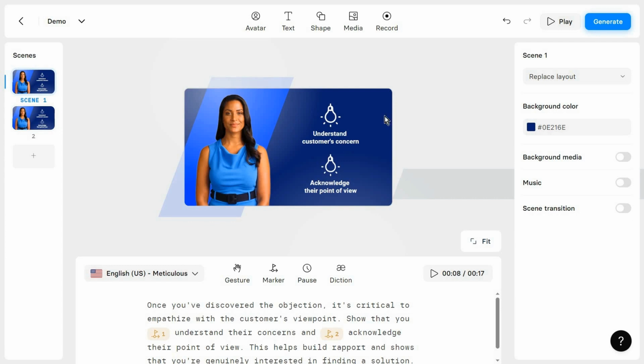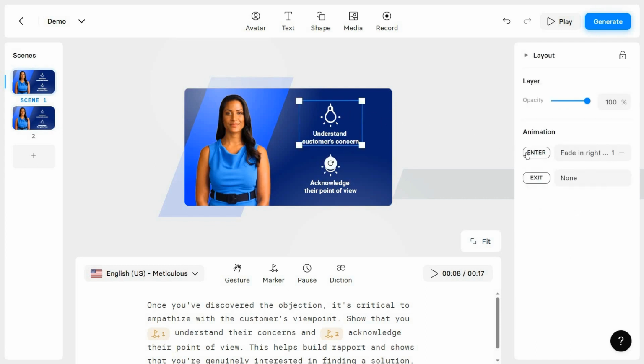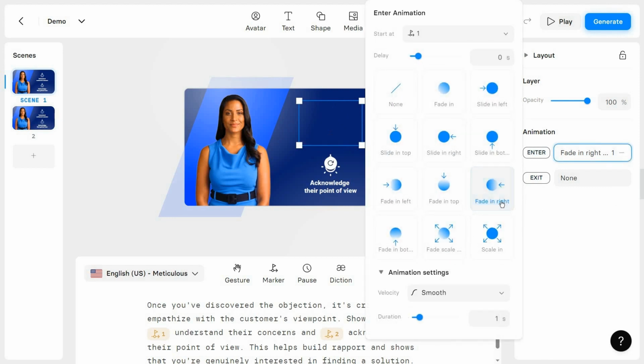When it comes to animations in Synthesia, they've got quite a few options, but sometimes you want to kick things up a notch. So, here's the secret sauce. Look down at the bottom for those animation settings. Click on the velocity drop-down arrow and choose the bounce option. Voila! See how it adds that extra oomph?